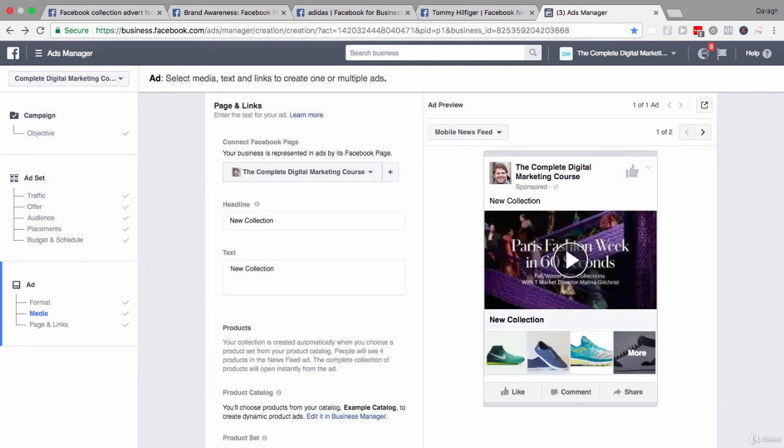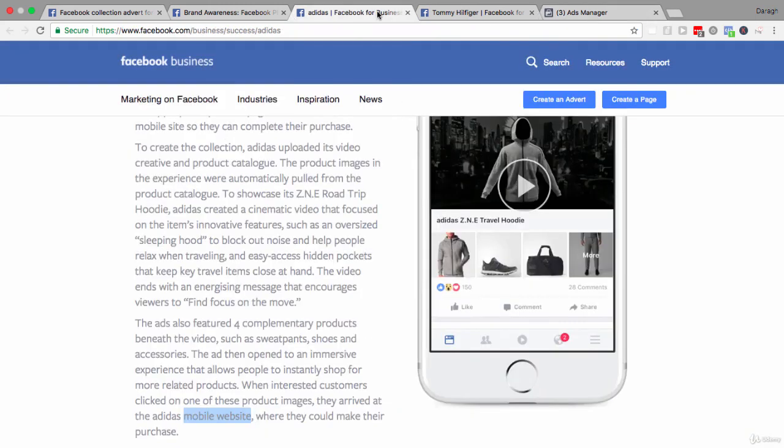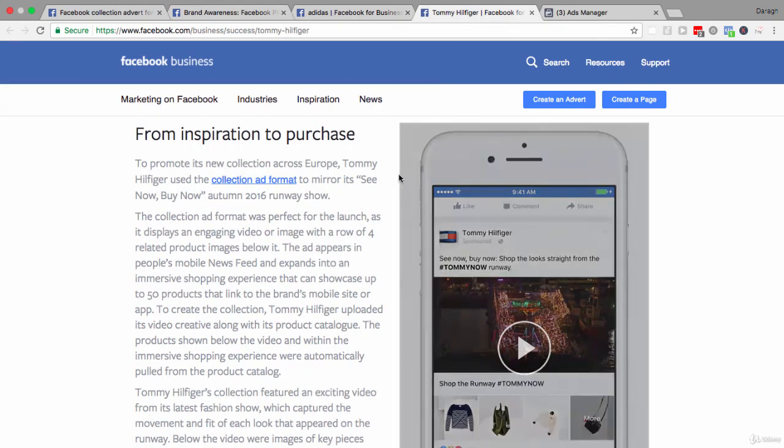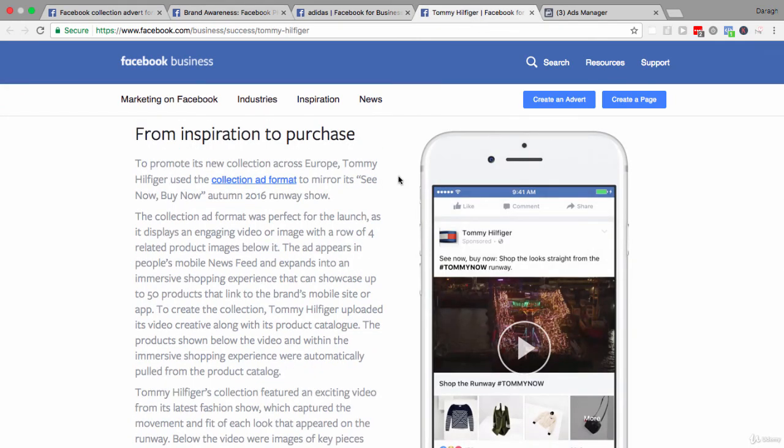Scrolling down a bit now, I can see a preview of my ad. So very simple to set up, just 2 steps: upload the video and import that product catalog. So now that you understand what a collection ad is and the benefits of it, think about how you could use this as part of your marketing campaigns. Perhaps think about featuring a product like Adidas here and cross-selling complementary products, or you could also have a video featuring a lot of products and have them all listed below.